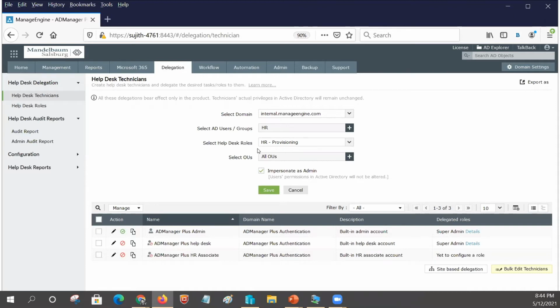or unlock an account, it is not the HR's account which is making all those changes. It is the service account which is configured inside your domain setting which is making all the changes in your Active Directory. So that's what is meant by impersonate as admin. I am not elevating a user's privilege on the Active Directory.